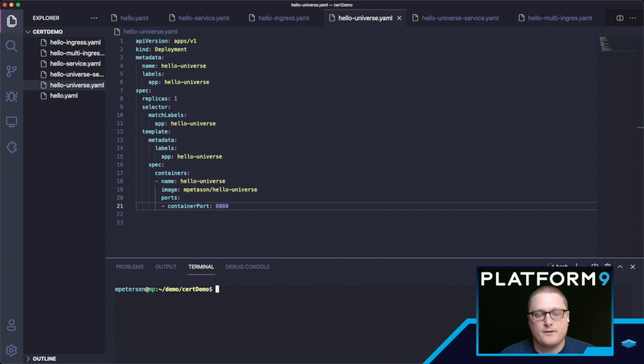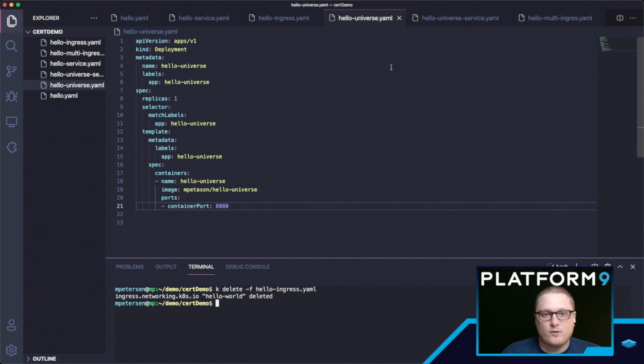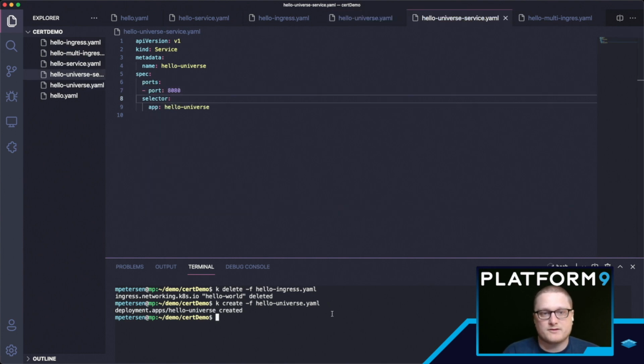Now that I've shown a demo with a single service and deployment behind it, let's go ahead and upgrade it to 2 services and 2 deployments behind it using the same Ingress resource. So what we'll do first is we'll delete the hello Ingress, and then what we have is 2 new files, so a deployment for hello universe. So let's create that. And then we have a service for it. Pretty much looks the same as the hello service, except we're using different metadata and app tags.